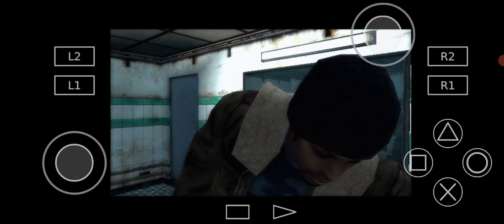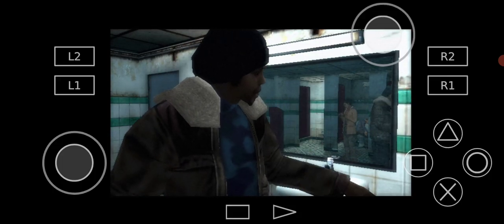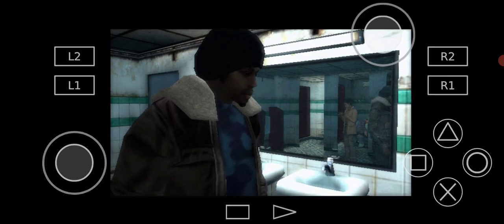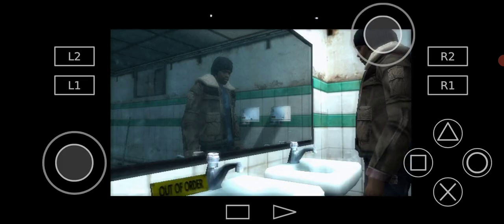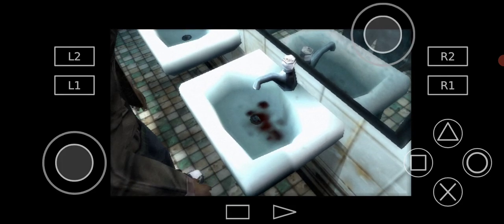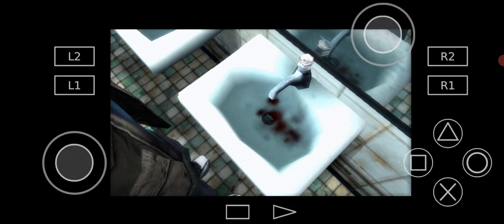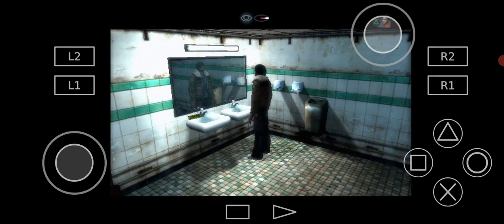Just what exactly are you doing, Tyler? I'm checking for clues. What do you think? Hey, I think there's some blood in the sink. Maybe the killer washed up before he left. Yeah, could be.